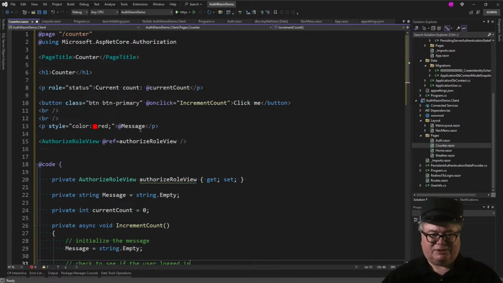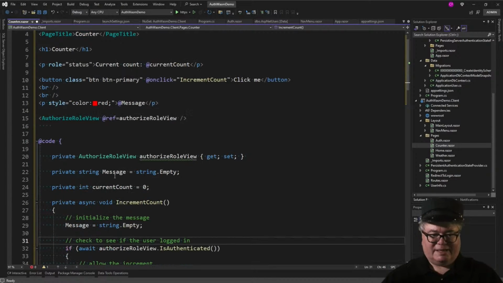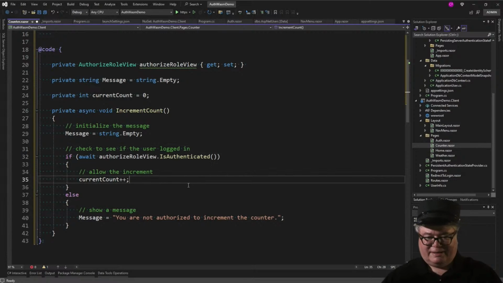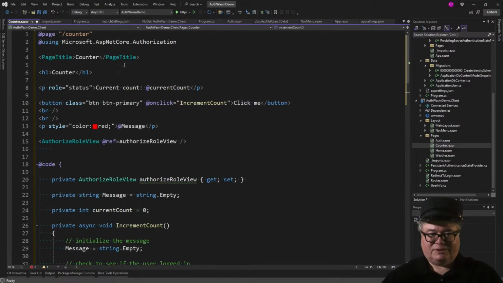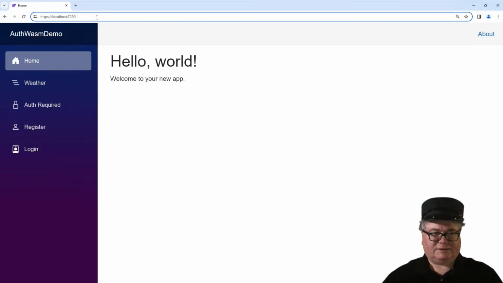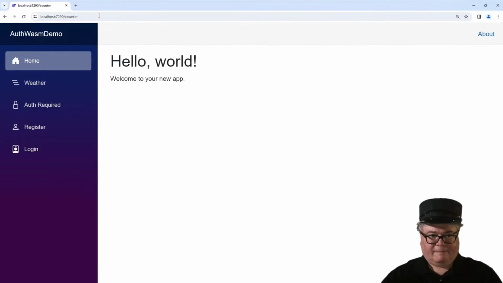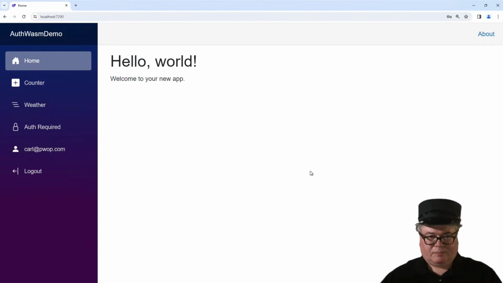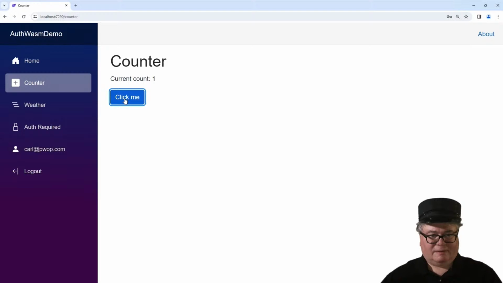All right, so I've created a message here that I'm showing in red, message string. And when I increment the count, I'm checking to see that the user is authenticated or logged in. And if they are logged in, then we can allow them to increment the count. Right? And there's no other requirements on this page. So anybody can come here, but they just can't click the button unless they're logged in. All right, let's just go to counter. Okay. Now I'm not authorized to increment the counter because I'm not logged in. So if I log in, now I can go to counter and everybody's happy.